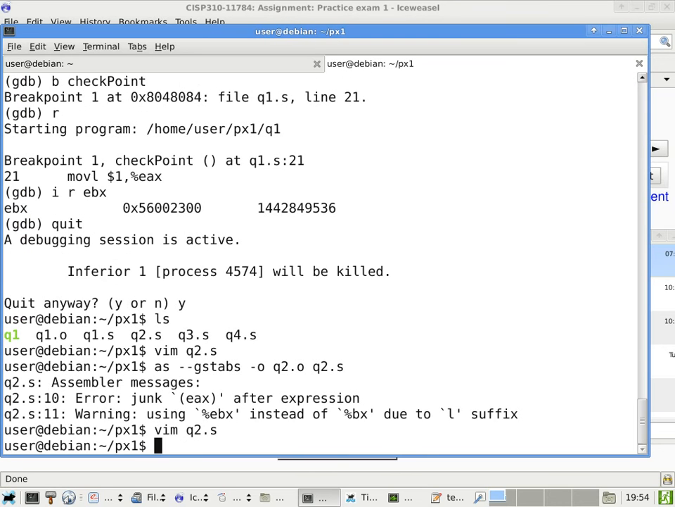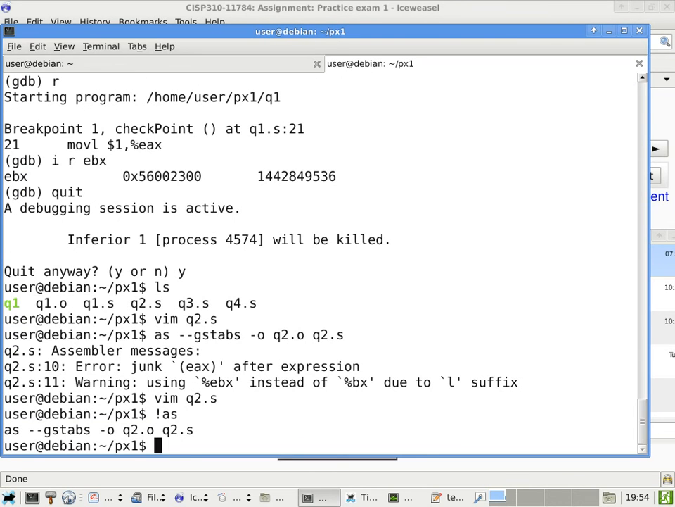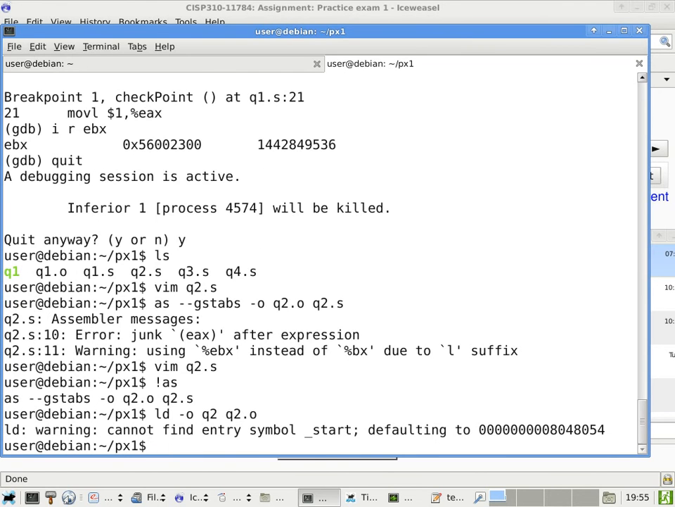So at this point, we know how to assemble the program, and we have to link the program this time. Okay, so we have Q2, Q2.o, and the complaints. Now this is not the first time that we have seen this message. Sometimes I forget to do the .text and .global _start. So this time it's complaining that _start is defaulting to this location because we did not tell the linker exactly where to start the program.